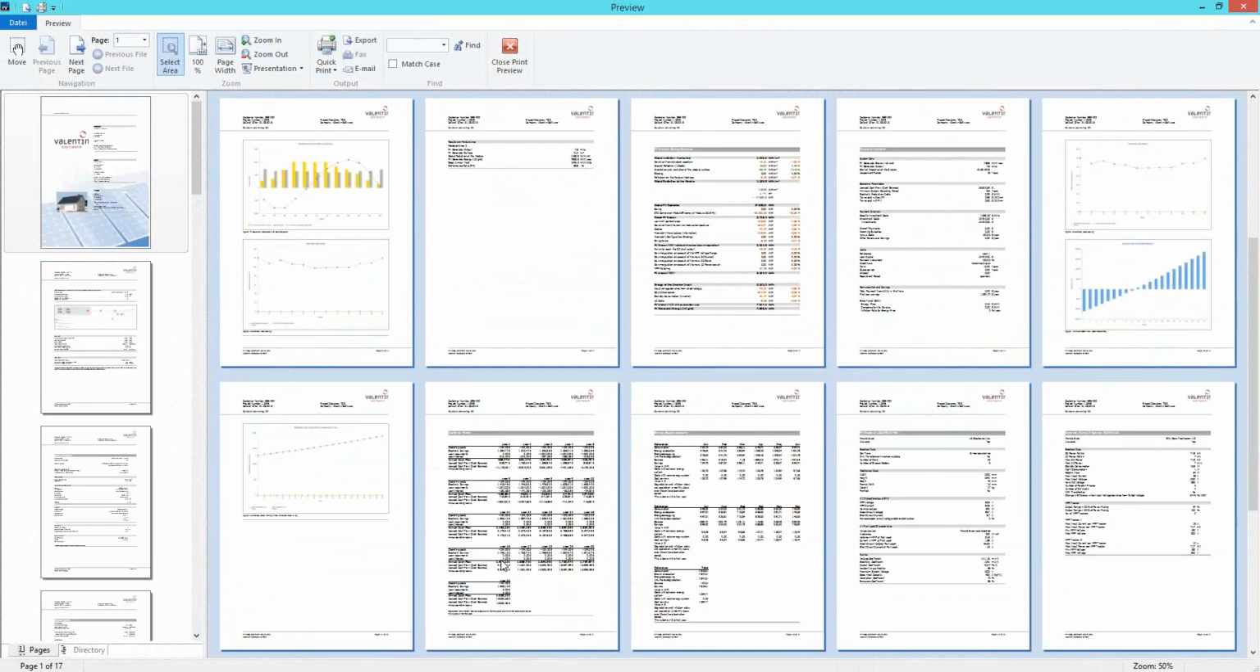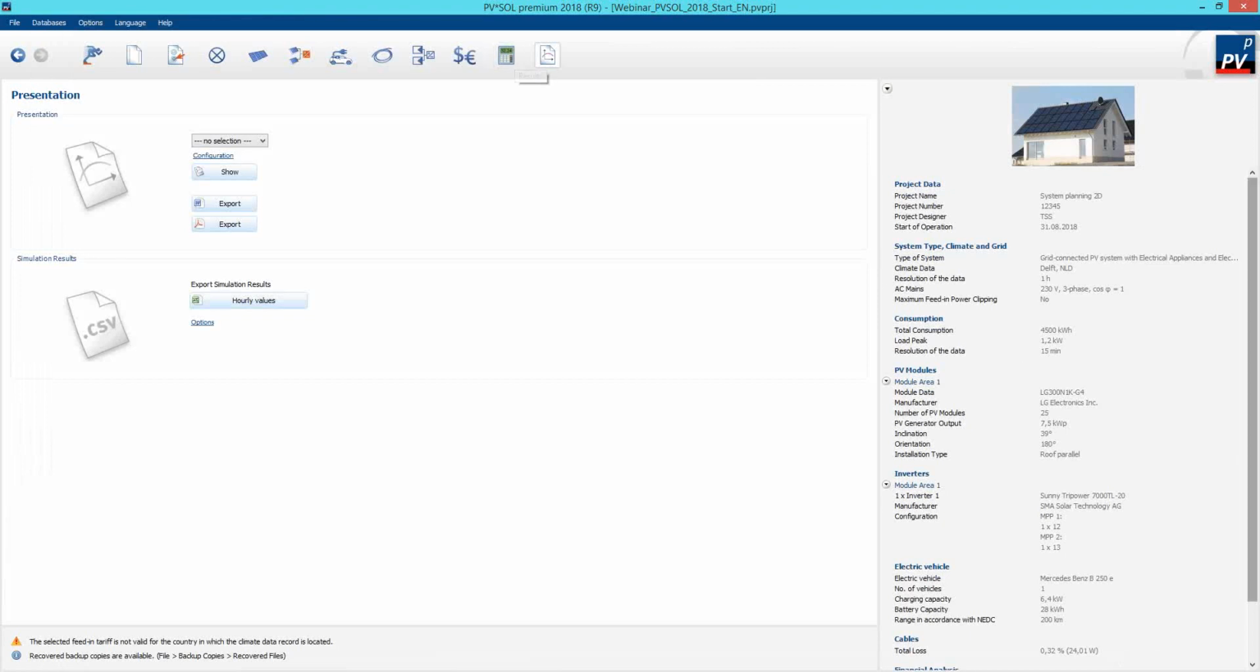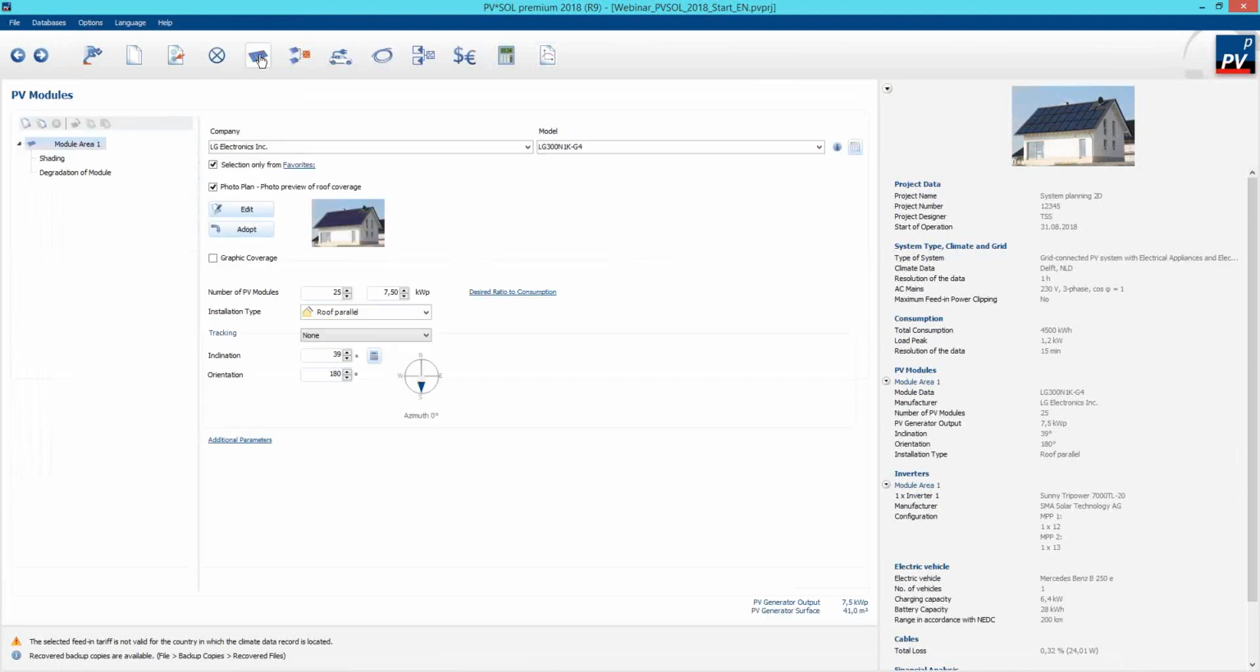Now, this presentation can be printed out, and as I already told you, you can save it as a PDF or Word file. Okay, so that's one complete planning. We have promised you different ways of determining the number of modules on the roof. We have shown you the photo plan planning, so what's left is the graphic coverage. So we have to enter the dimensions of the roof.